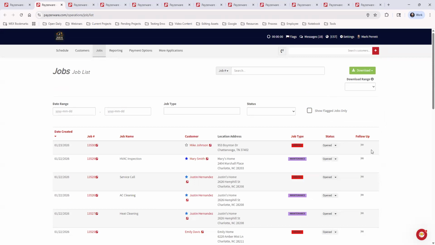From here, you can also see and update the status of jobs. So abandoned, opened, or closed. And you can download filtered information by clicking download, and you can download this as an Excel file or a PDF file. So that is the job list. Next, let's go to the invoice list. We'll go to jobs, invoice list.